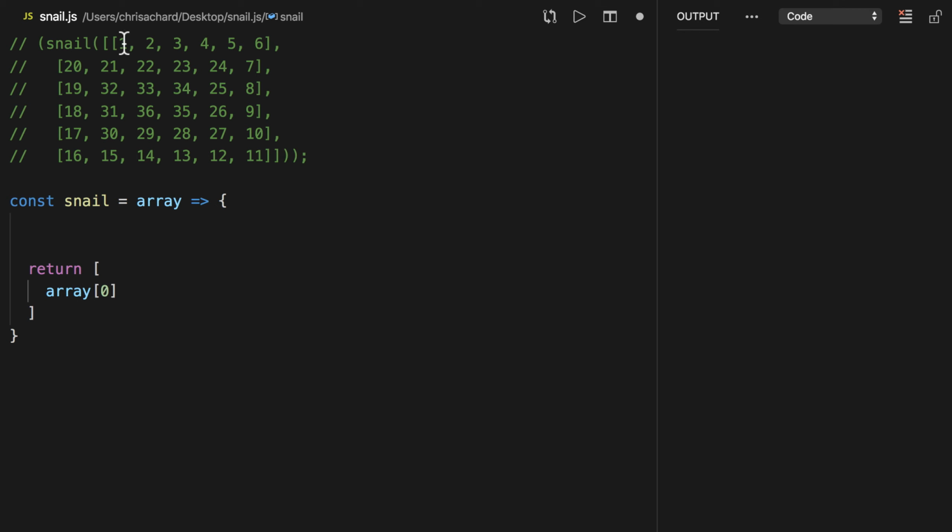We're going to return the first row just as it is. And then we're going to return going down. We'll do that in a minute. Then we're going to return going backwards. To get that, we want the last row here, and we're going to reverse it. So we're going to take our array, which is our 2D array, get the last one with array.length -1. That's the last row here, and then we're going to reverse it.